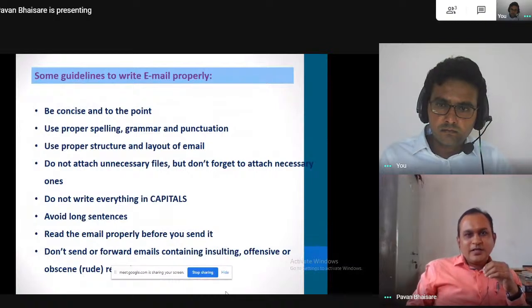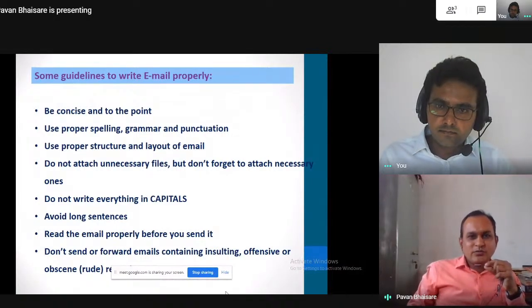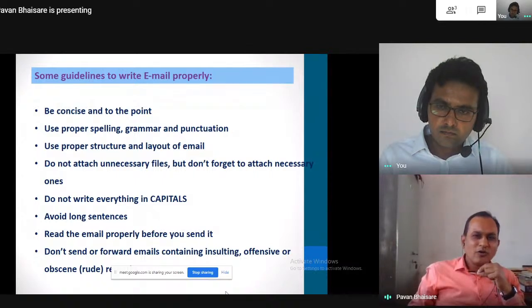Now once again, I would like to tell you some guidelines to write an email properly. The student must keep these in mind while writing the email from the exam point of view. First, the email should be concise and to the point. Number two, you must use proper spelling, grammar, and punctuation marks, because the meaning of your message can change if you use wrong spellings, grammar, or punctuation marks.